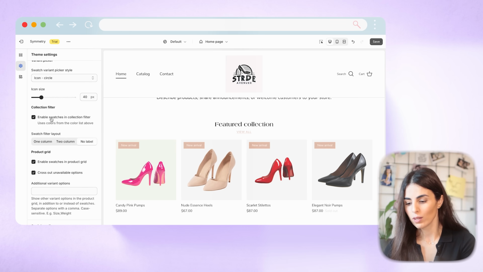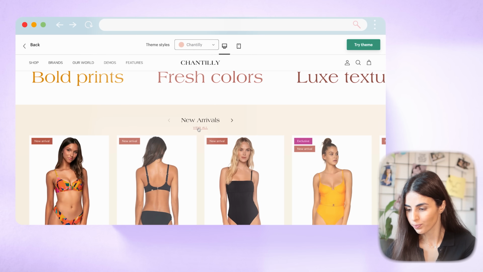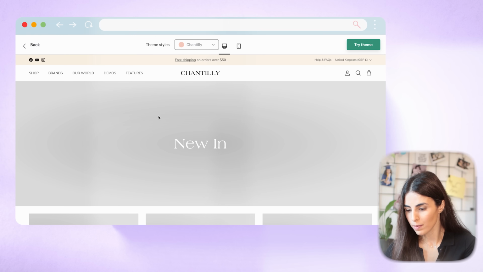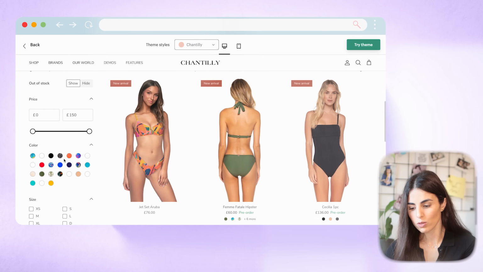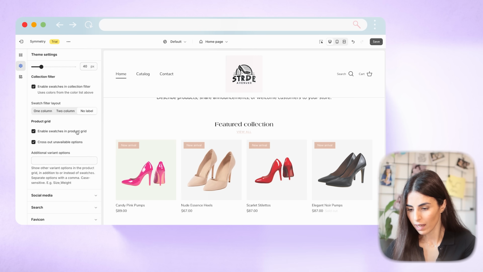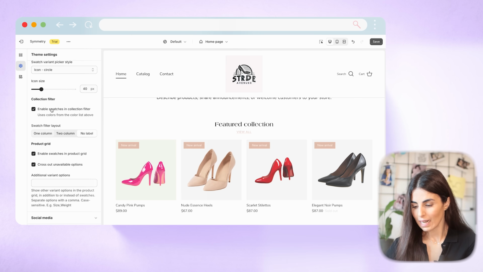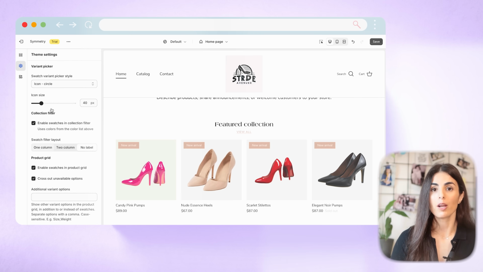So in here, you need to enable swatches and collection filters. This means, let's say I went in here to this collection. I should be able, within the filter section, as you can see, to use the swatches from here. Just by enabling it simply from here, I will be able to see it. And I can in here change if I want to enable swatches in product grid or cross out all unavailable options. As you can see, you have a lot of level of customization in this case. And I highly recommend you to use swatches if you have products in different colors or different patterns. They will be very, very beneficial for your store.